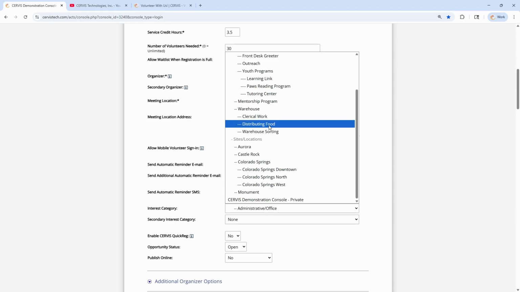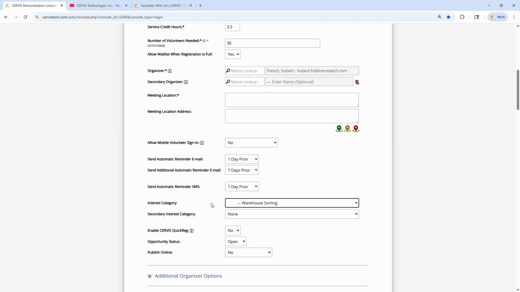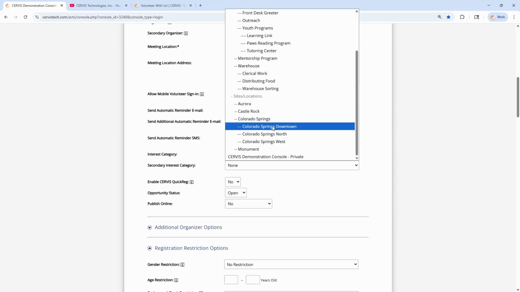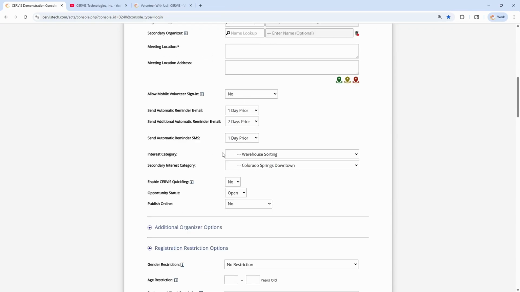So if I'm creating an event, I would select what program it's a part of. And then in my system, I also choose what location it's at. And then I can report on either of those components independently or together. I can also create filtered landing pages based on that information as well.